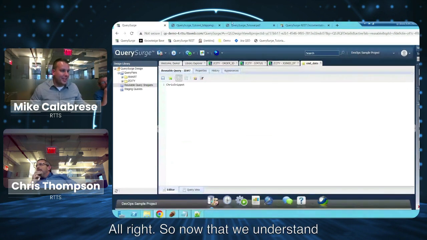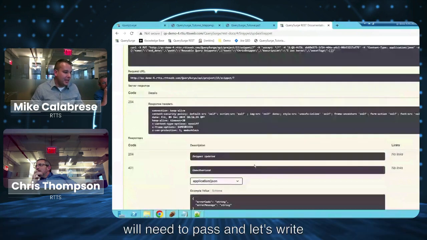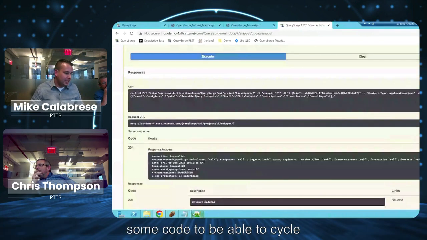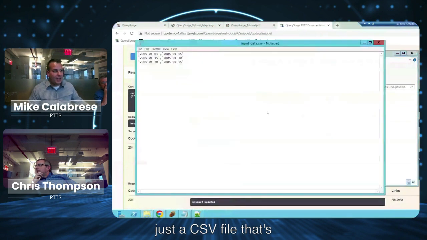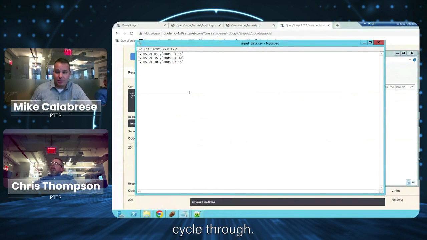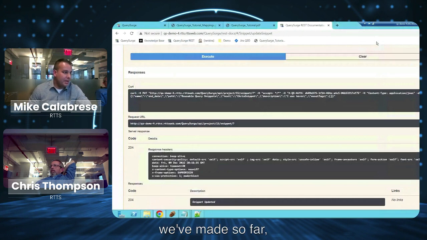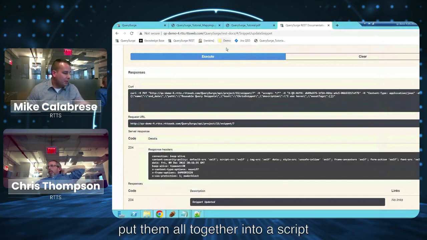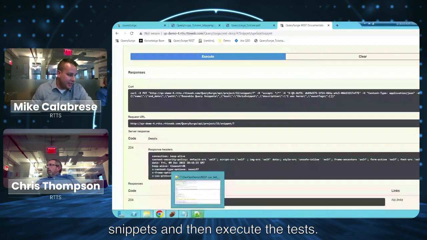All right. So now that we understand the values we'll need to pass in, let's write some code to be able to cycle through them. And what we have here is just a CSV file that's going to have the values that I want to input into our snippet and then cycle through. So we're going to take a combination of all the different calls that we've made so far, and put them all together into a script that will cycle through, update the snippets, and then execute the tests.